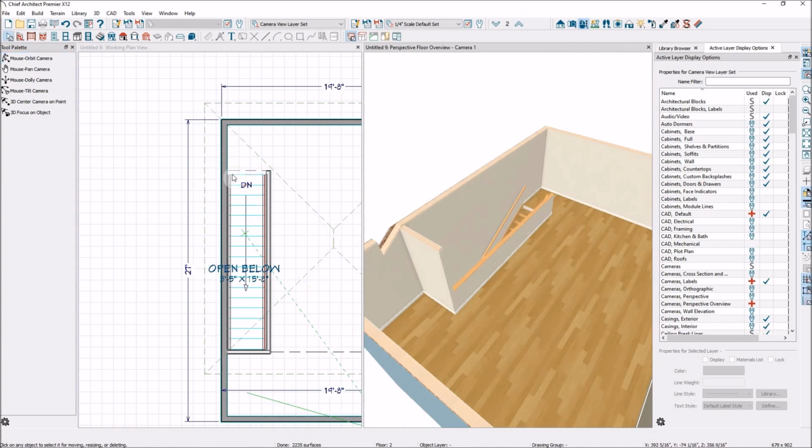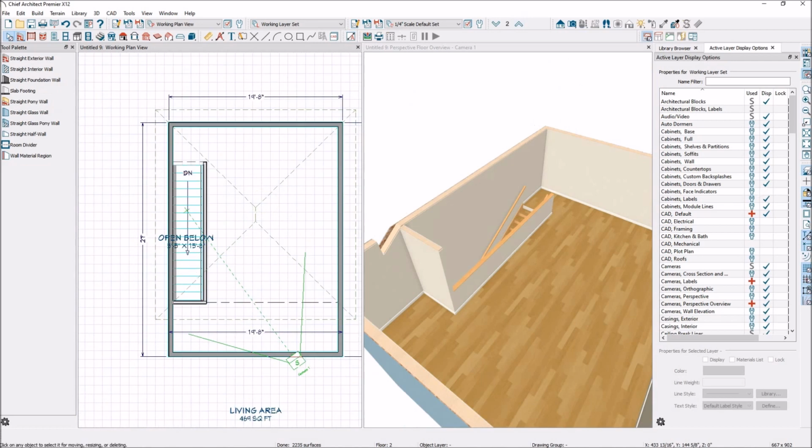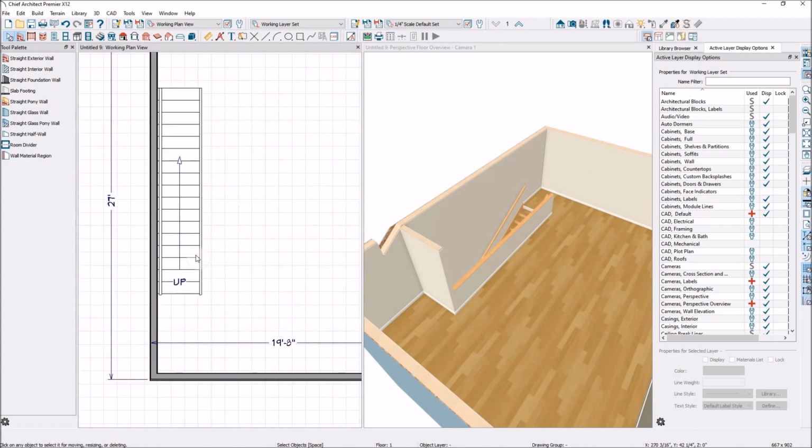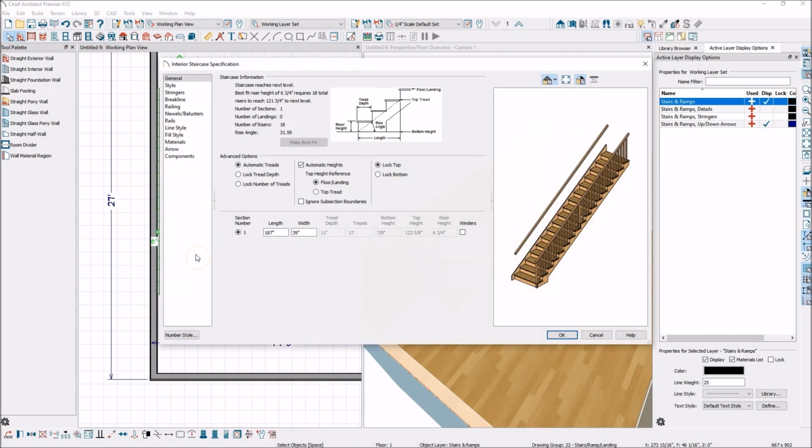If I select those stairs, let's go back to plan view, and I'm going to go downstairs, and I'm going to turn off that reference display because I'm done with that now. So within the stairs, if I double click that, I get this dialog box, and there's a whole lot that you can do with the stairs.